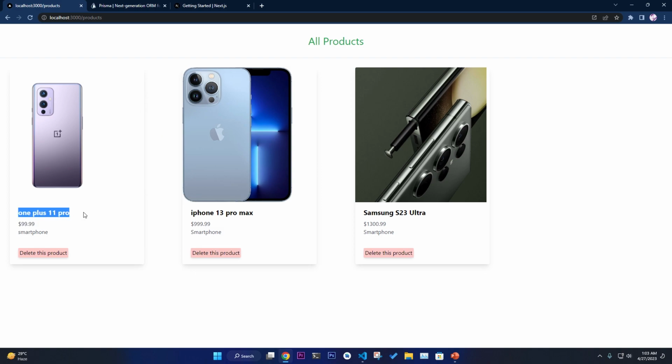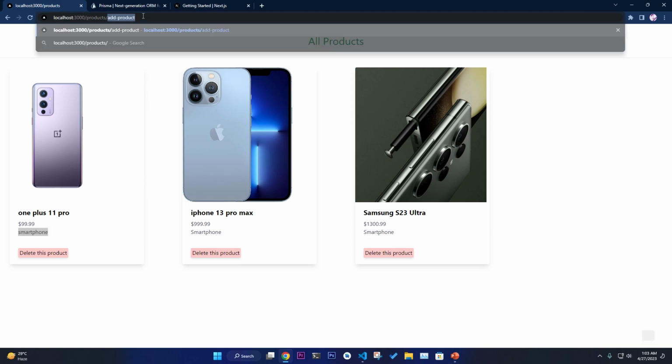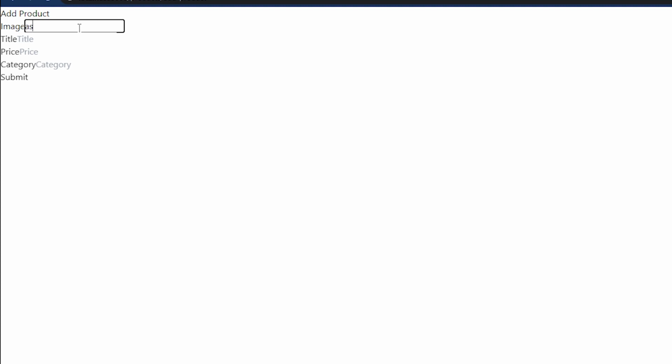Okay, normal price, title, image, and category, and a simple button to delete a particular product. Okay, and suppose I want to add one more product, and here you can give any images you like. Suppose this is a test title, and if I just go to price $990.99, this is a float, and category is a smartphone, and I just submit it.